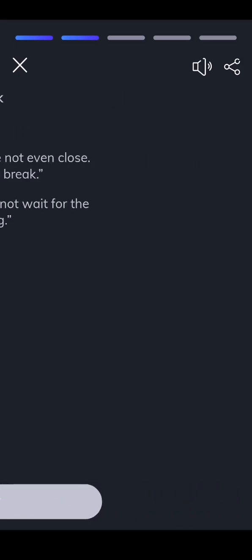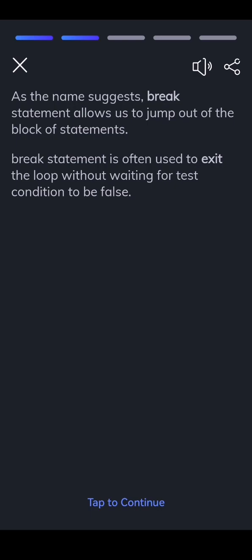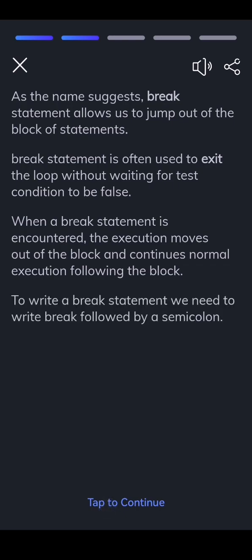I am leaving. As the name suggests, the break statement allows us to jump out of the block of statements. The break statement is often used to exit the loop without waiting for the test condition to be false. When a break statement is encountered, the execution moves out of the block and continues normal execution following the block. To write a break statement we need to write break followed by a semicolon.